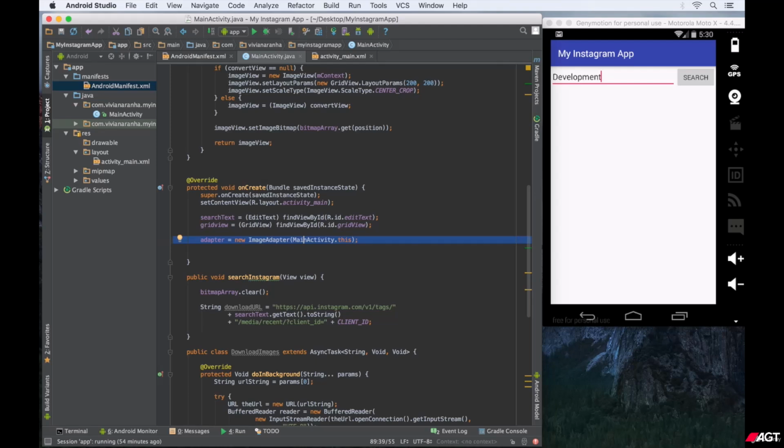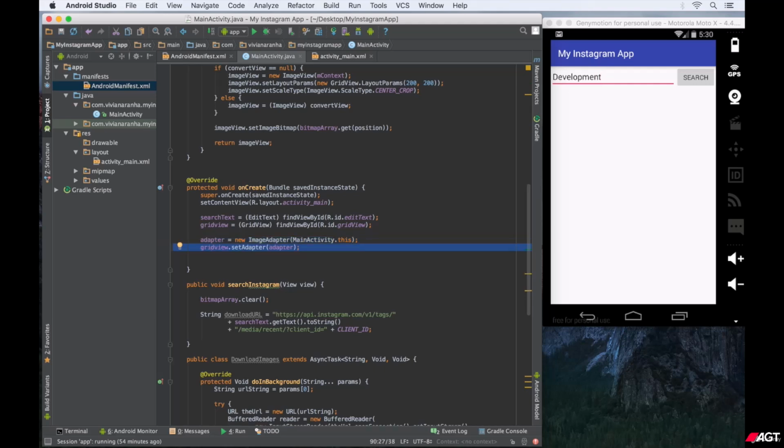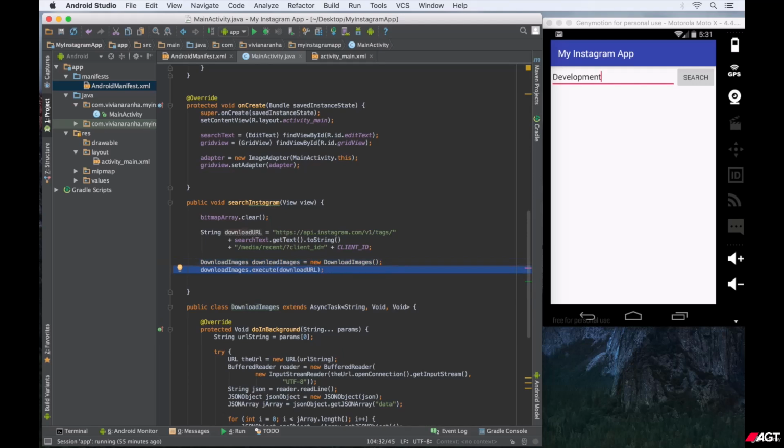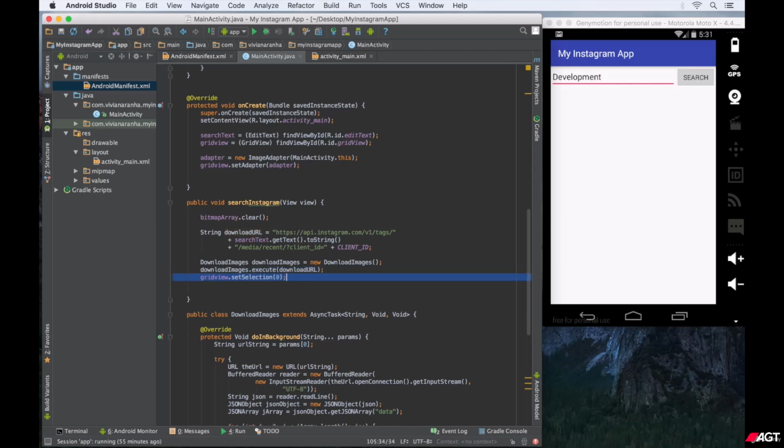Okay, now let's put this adapter to work. First, in the onCreate method, let me initialize this adapter. It needs a context, so we'll pass an instance of MainActivity. Next, let's set the grid view's adapter to this adapter. Finally, let's call the DownloadImages async class to put everything in place. I have created an instance here, and to start the download you will have to call the execute method by passing the URL we have. Also, let's set the grid view selection to index 0 so it scrolls all the way to the top when the user searches for something new.